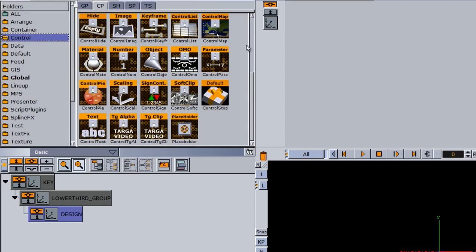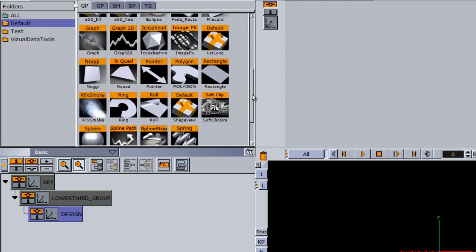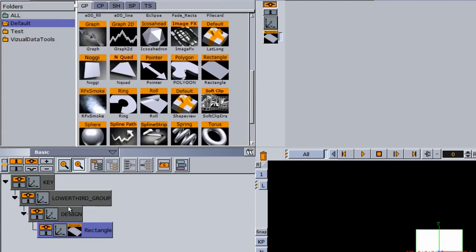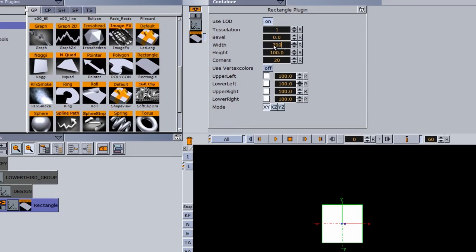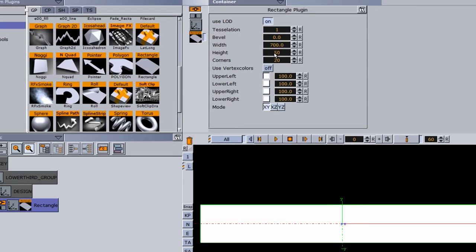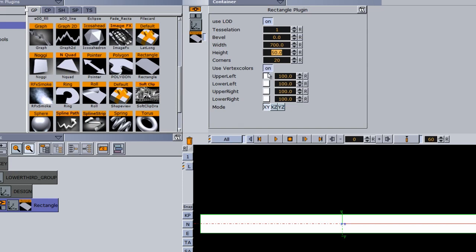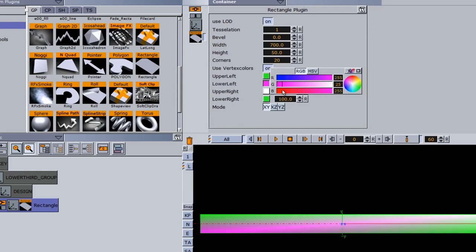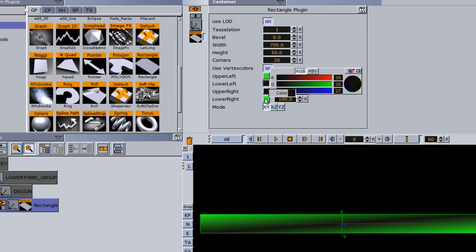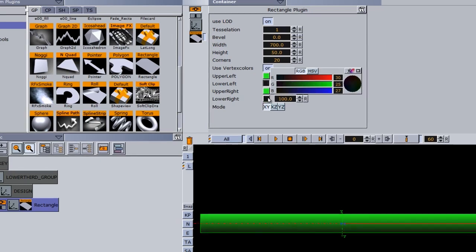I'm going to go into my built-ins and grab some type of object, and I'll use a rectangle again, doing the same thing as we did last exercise. I'm going to adjust the width to 700 and the height to 50, and we'll use the built-in color generator again. Let's make one side red and the other side black, or a darker color, just so we can see a little better. If you want to slide these colors around, you can grab them and slide them to adjust where each color is.